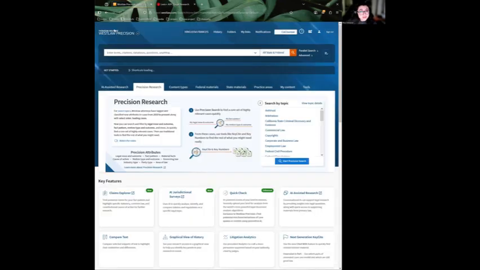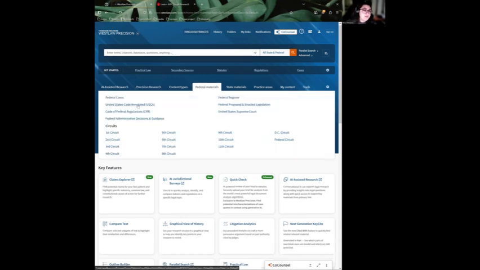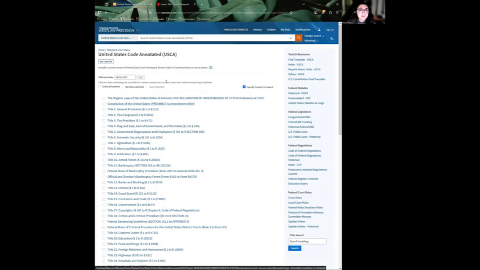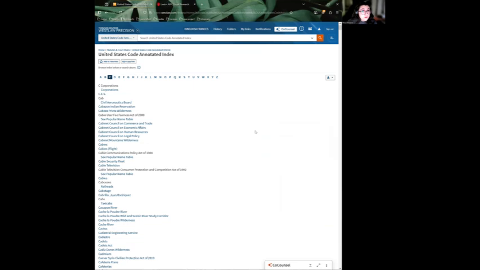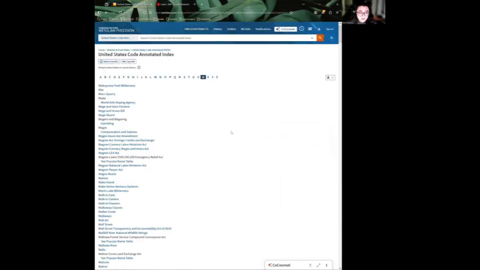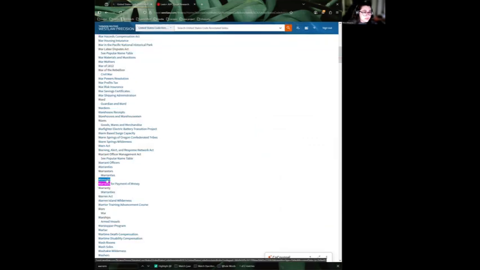The way that I wanted you to get here is the long way, but let's do it. So let's go to Federal Materials and let's go to the USCA. And then let's go over here to the index. And we could go to C for Constitution here and then do what we did previously. Or if we don't necessarily know that yet and we want to maybe look at W for warrants, we could do that. We could go to W and find warrants and open that up.